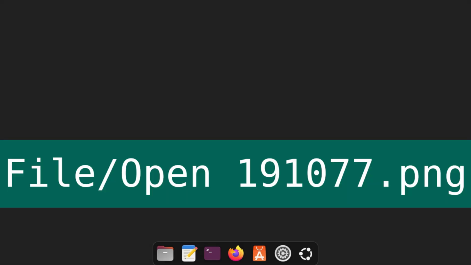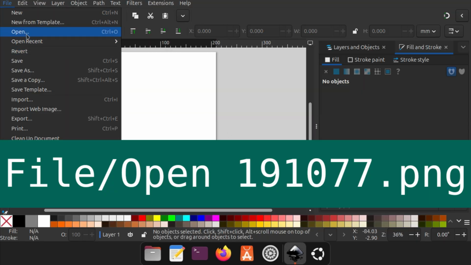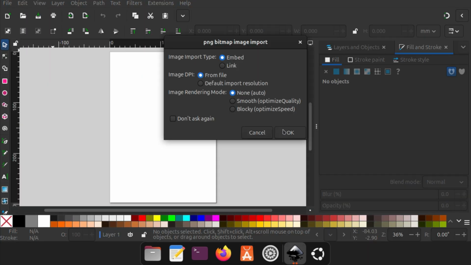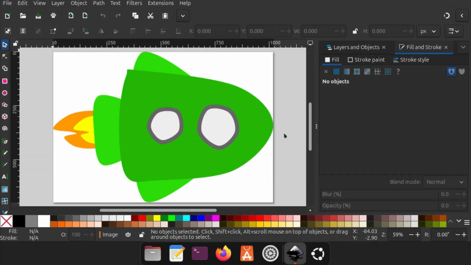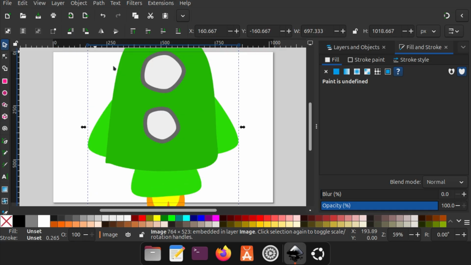I start up Inkscape, and then I load in the document. I just do OK here to accept all the defaults. I want my spaceship going up, not to the side. So I click on the picture, and there's this little rotate thing that you can do here.